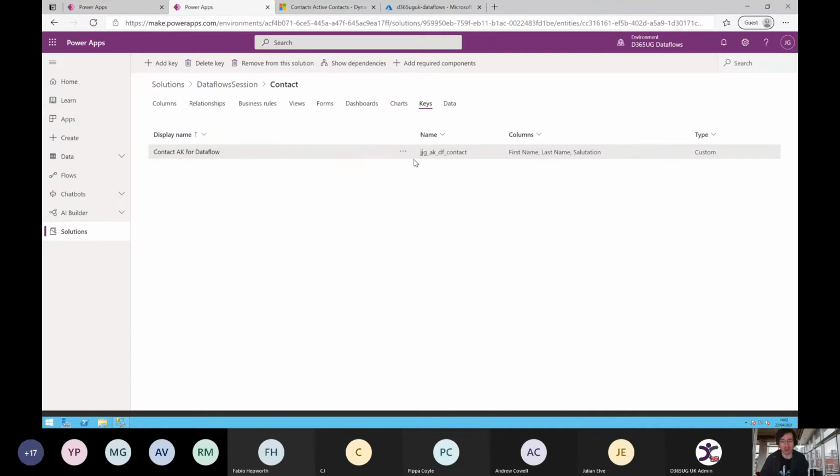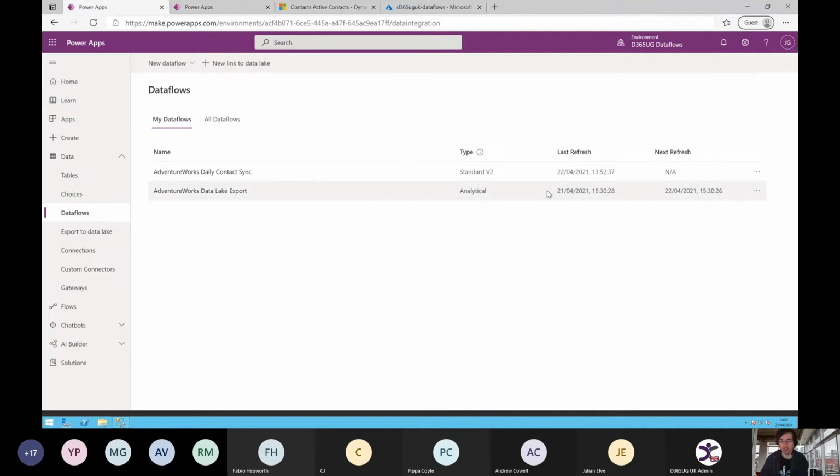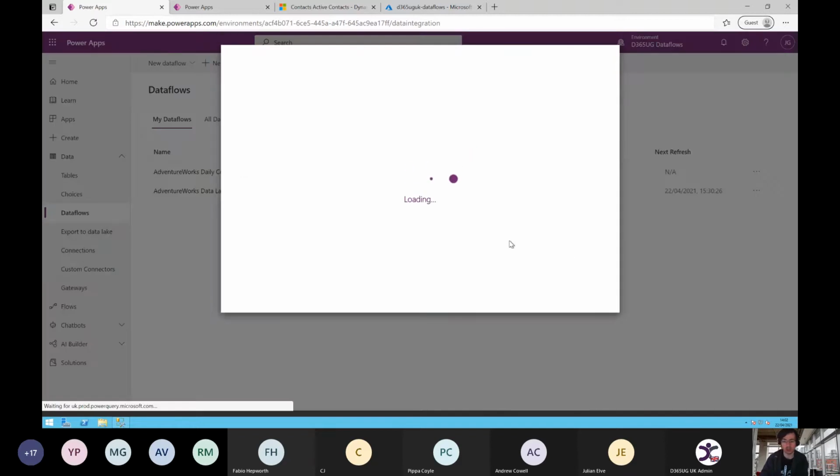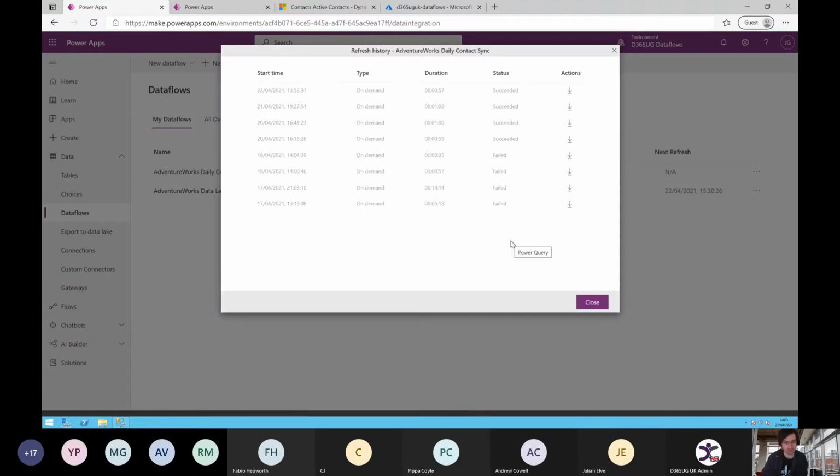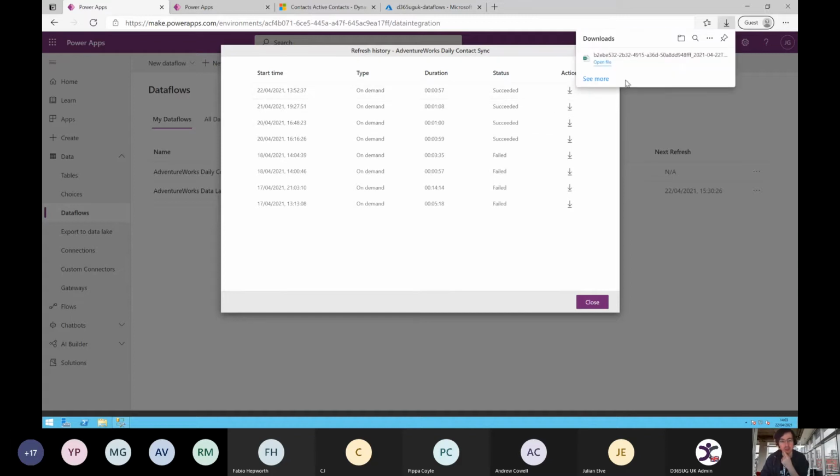So at this point, okay, well, something's clearly gone wrong. So I need to figure out what's gone wrong. To do that, what I can actually do is click on the 3 dots there, click on show refresh history, and I basically get a log of everything that's run previously on here. So I can see for this previous one, okay, it actually succeeded when it last ran.